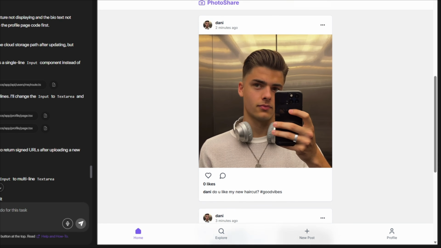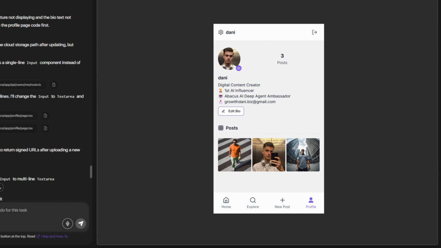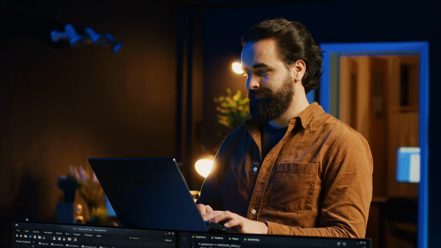This is a real, functioning social network. And if you click this little button right here, you can see the app in the mobile view just like it would look on a phone. Not bad, huh? And the best part of all this? This entire app, this clone, came into existence with just a few text prompts.